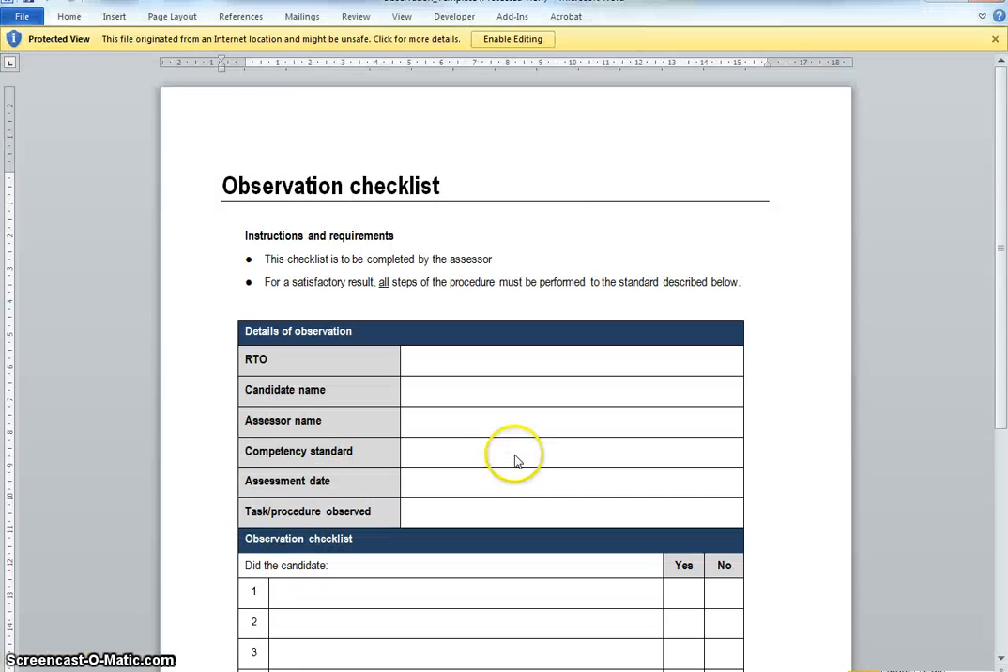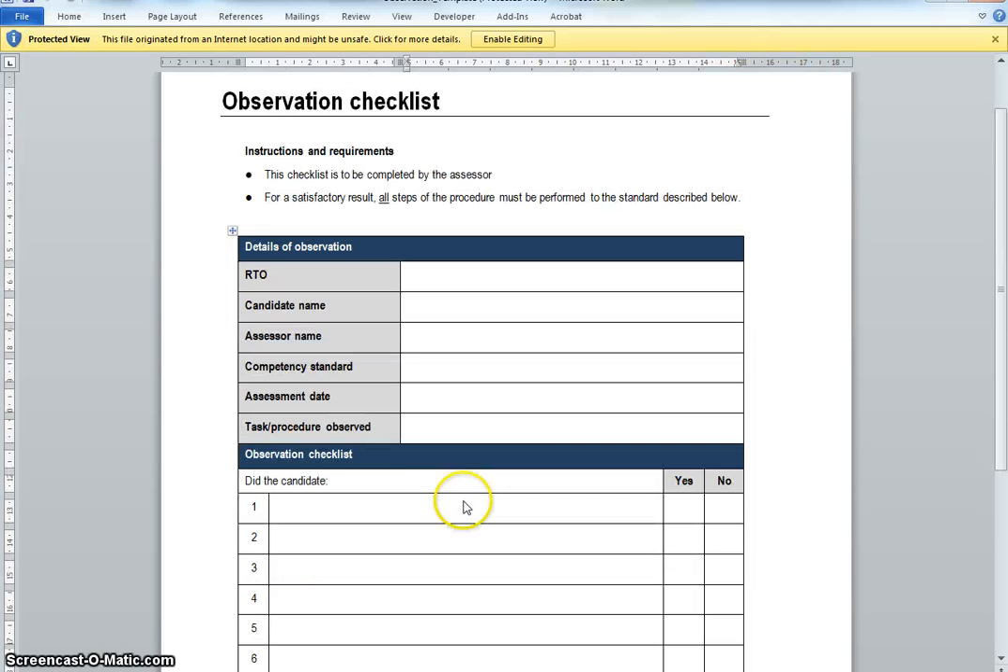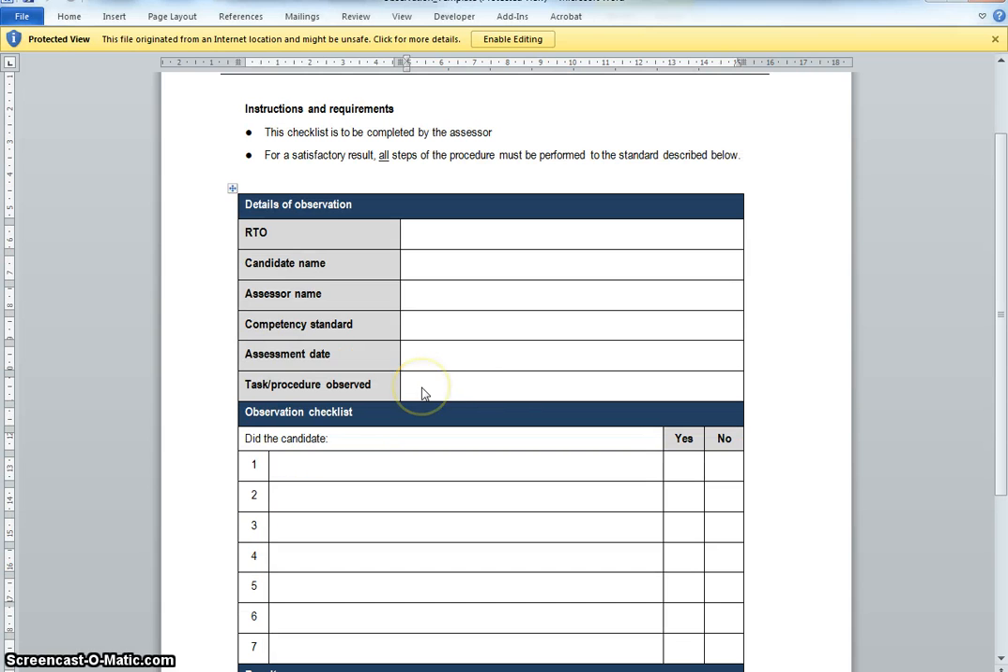So observation template, RTO, candidate name, all of that stuff. Task procedure to be observed, that's going to be detailed out. You might say at the workplace, serving a customer, or in a simulated work environment. Again, using Manual 2 to help you fill in the details here so that you understand what you're putting in these templates, not just putting information in.